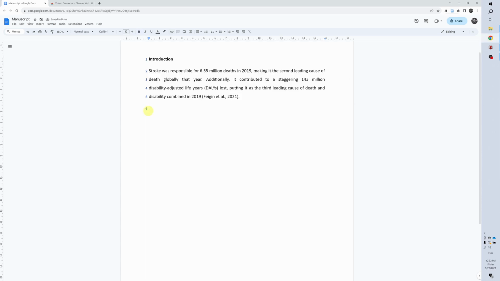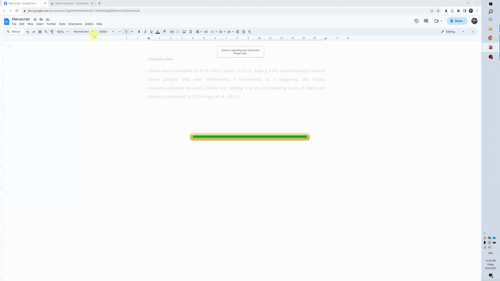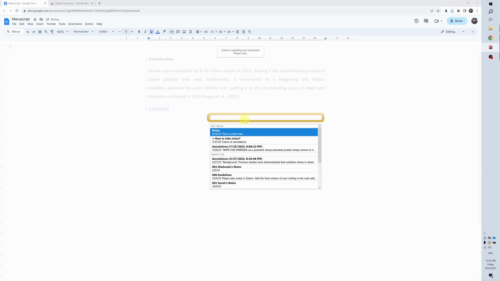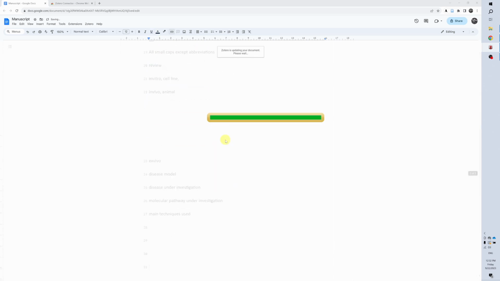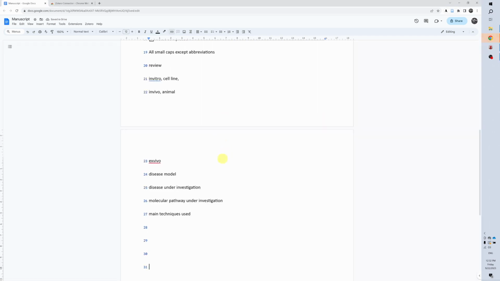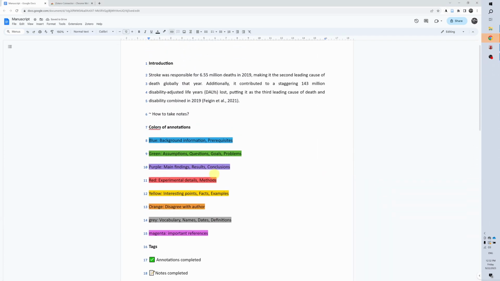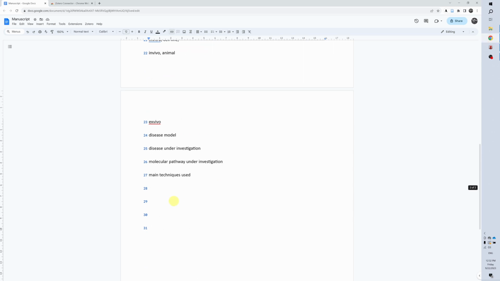Similarly, you can add notes which are stored in your Zotero library. For that, go to Zotero, add note, search for your notes. So I have some notes on how to take notes. So let me select these. And you can see all of these notes are added in this document.